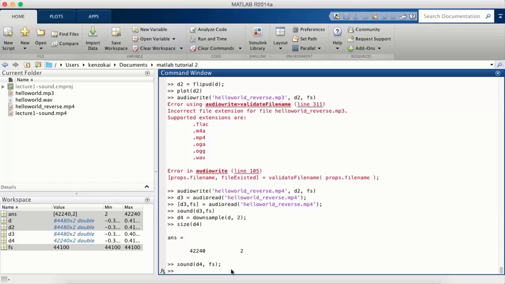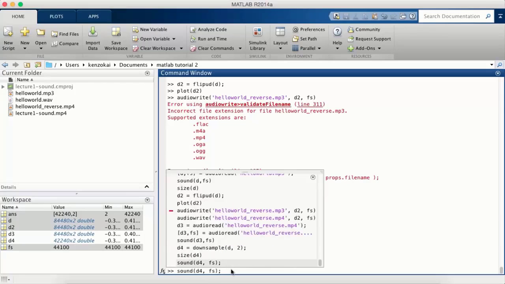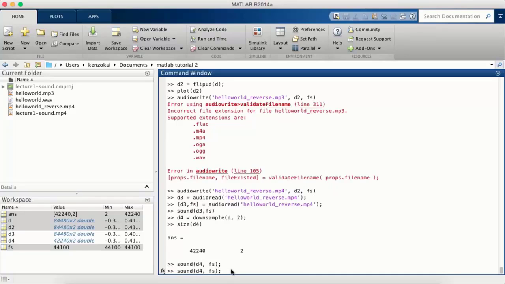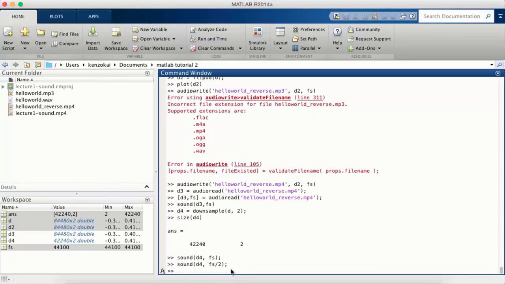Okay, so the solution to this, what we want to do is we want to play at half the sampling rate. Hello world. And so this sounds pretty much like the original. You probably can't tell that there's some information loss. This has to do with a thing called compression. So if you ever study multimedia and you look into this field further, you would learn more about that.